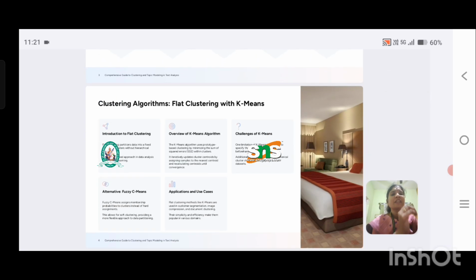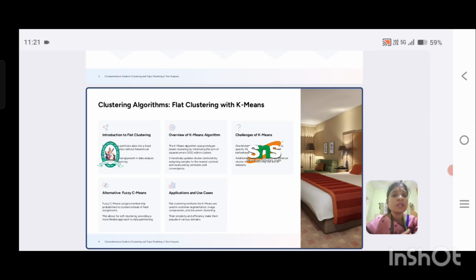Specifically, we are seeing flat clustering with K-means. Introduction to flat clustering: it is a fixed type of clustering used in data analysis and machine learning approaches. The next one is an overview of the K-means algorithm, which minimizes the sum of squared errors in order to reach convergence of the various clusters. The next one is the challenges of K-means.